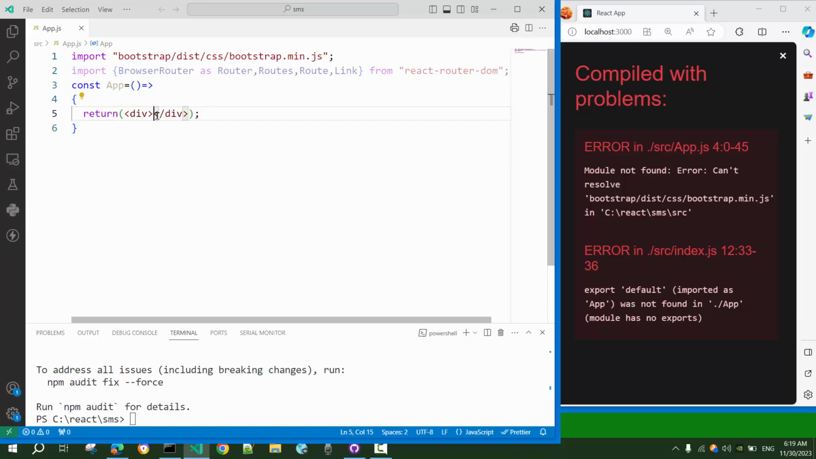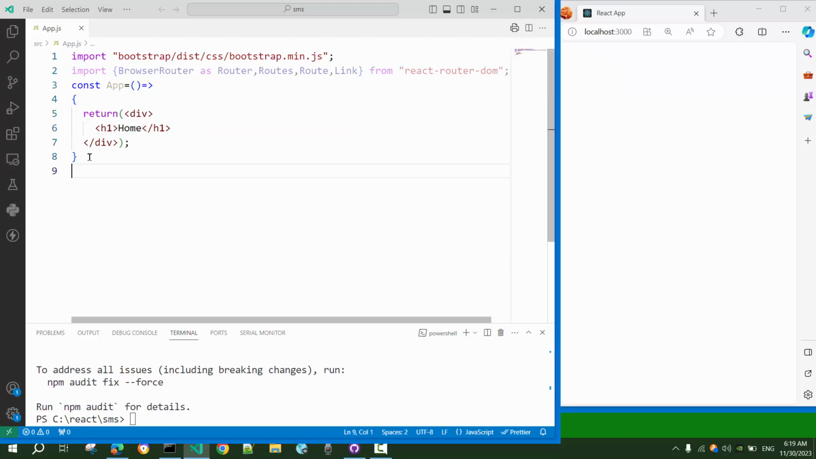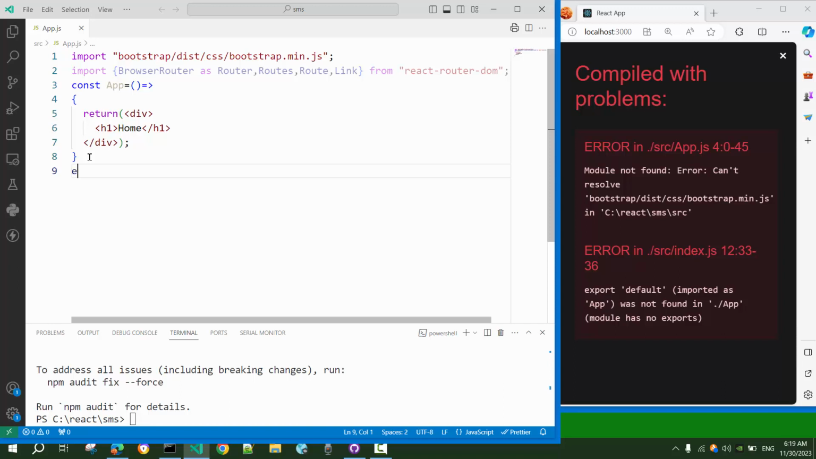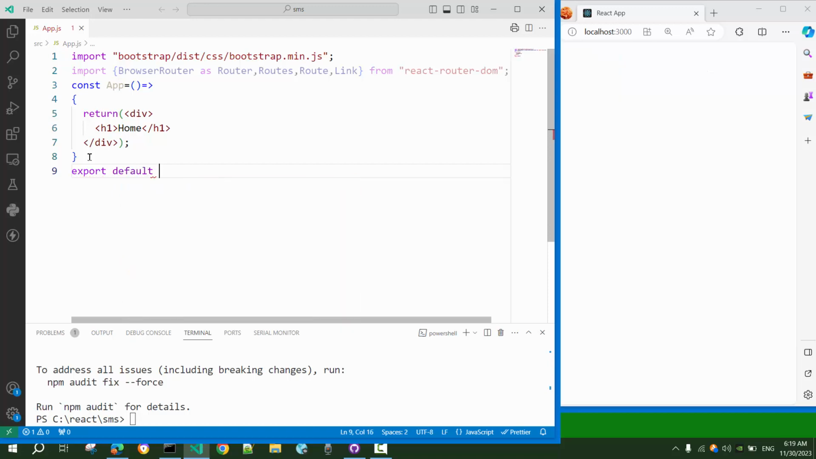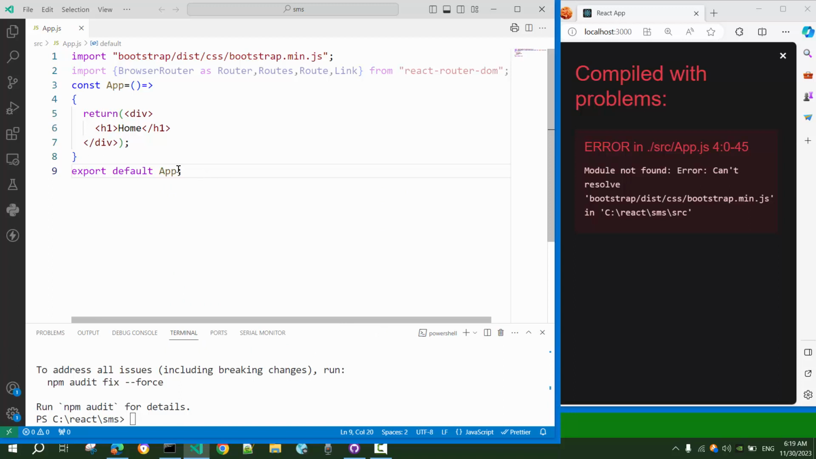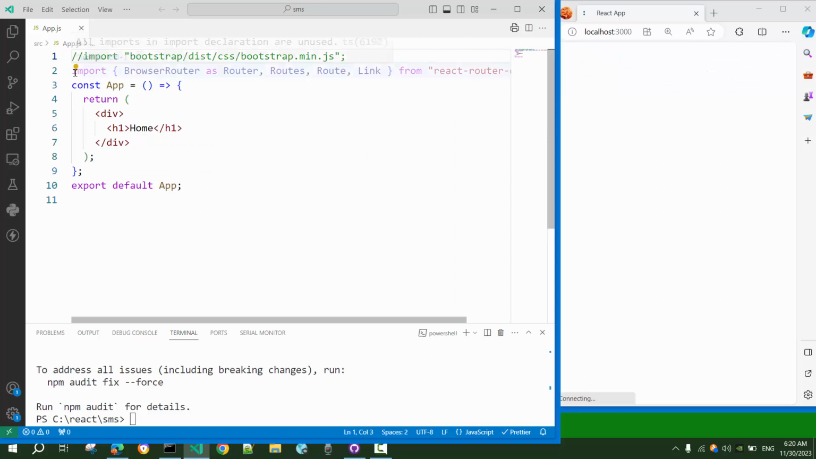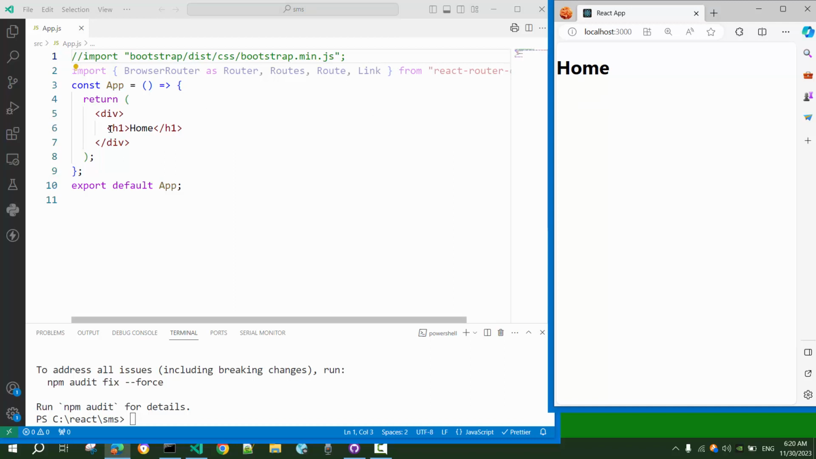So to start with, I will just use one message or statement which will be the name of this app. So let's say h1 home. It will just display home, and the component should end with this statement, export default and the name of the component. So this is the component that will be exported to the index.js file. Yeah, okay, so you can see here the text home is being displayed.